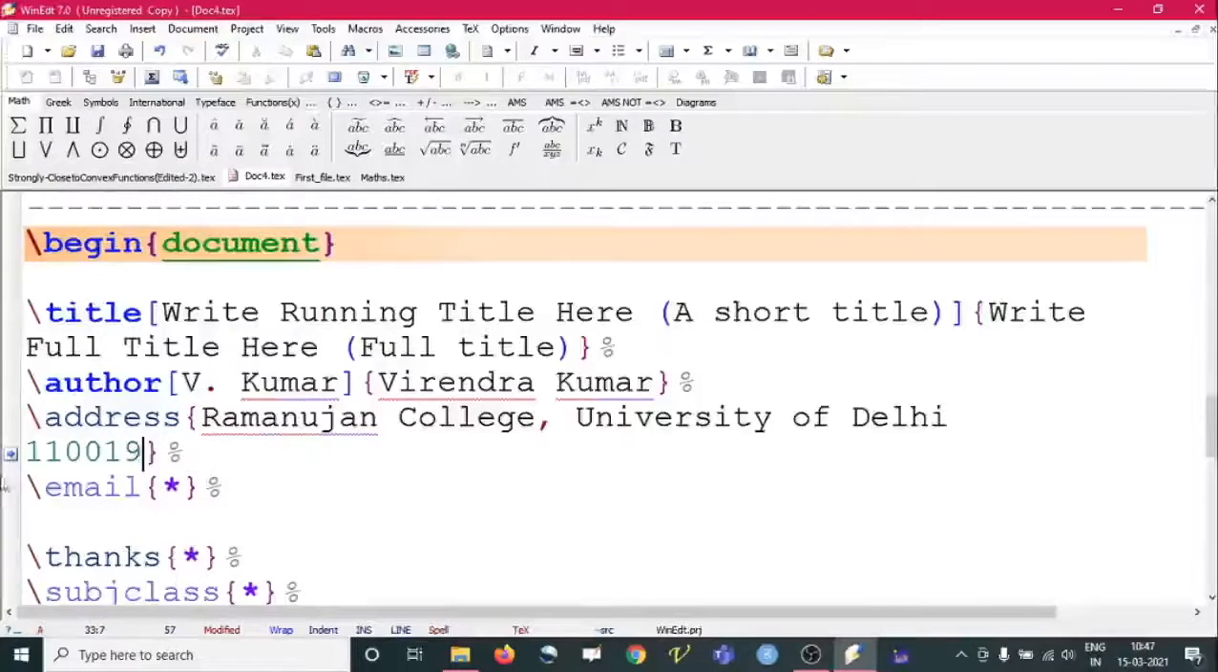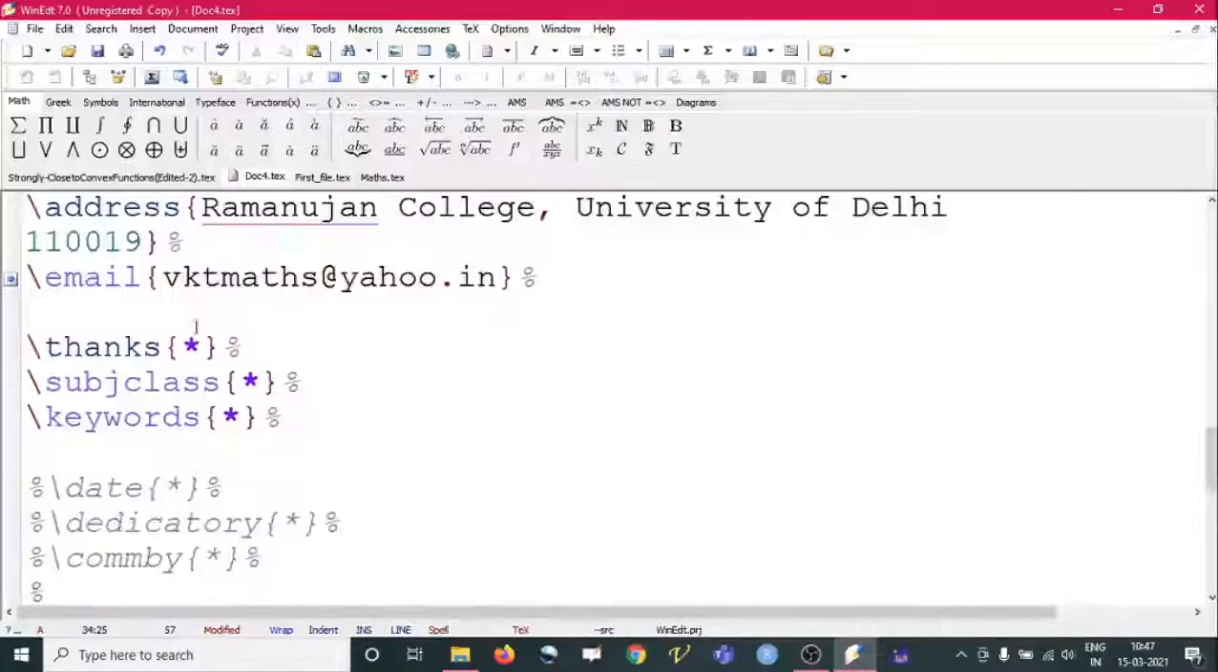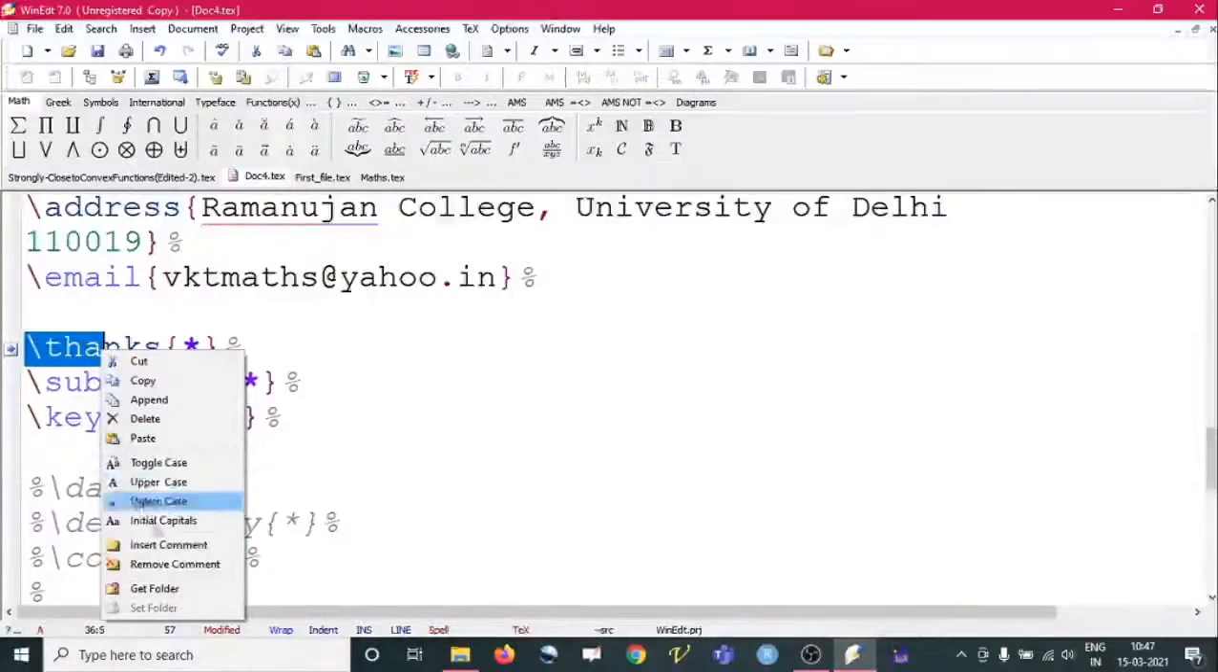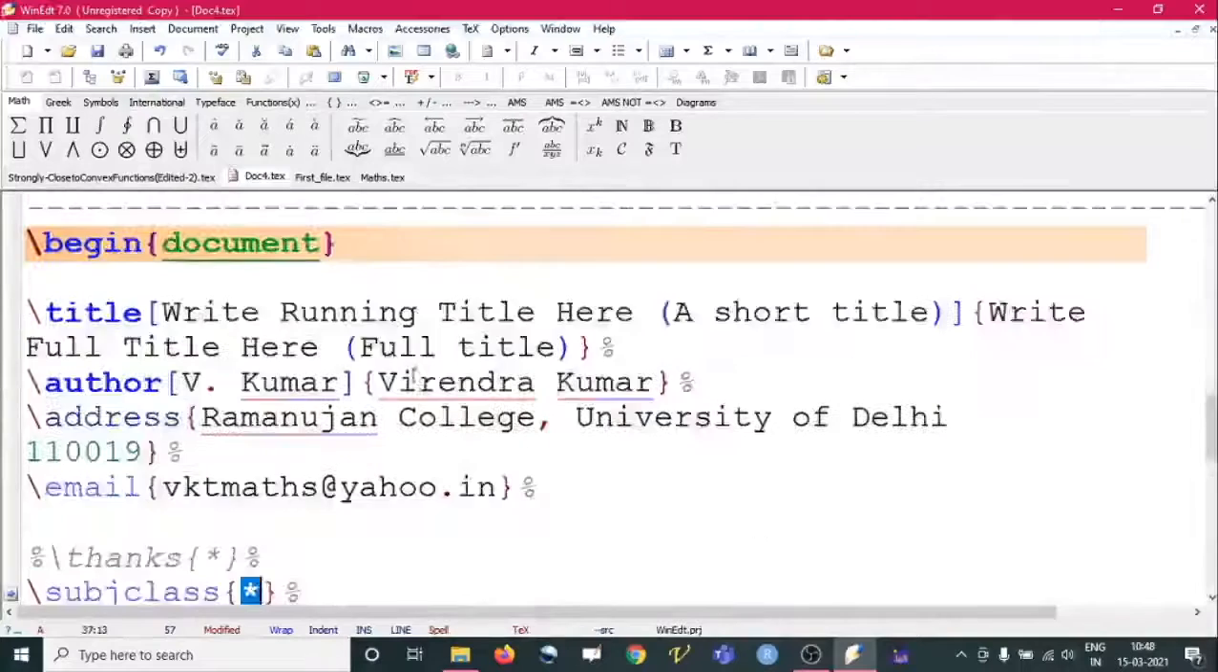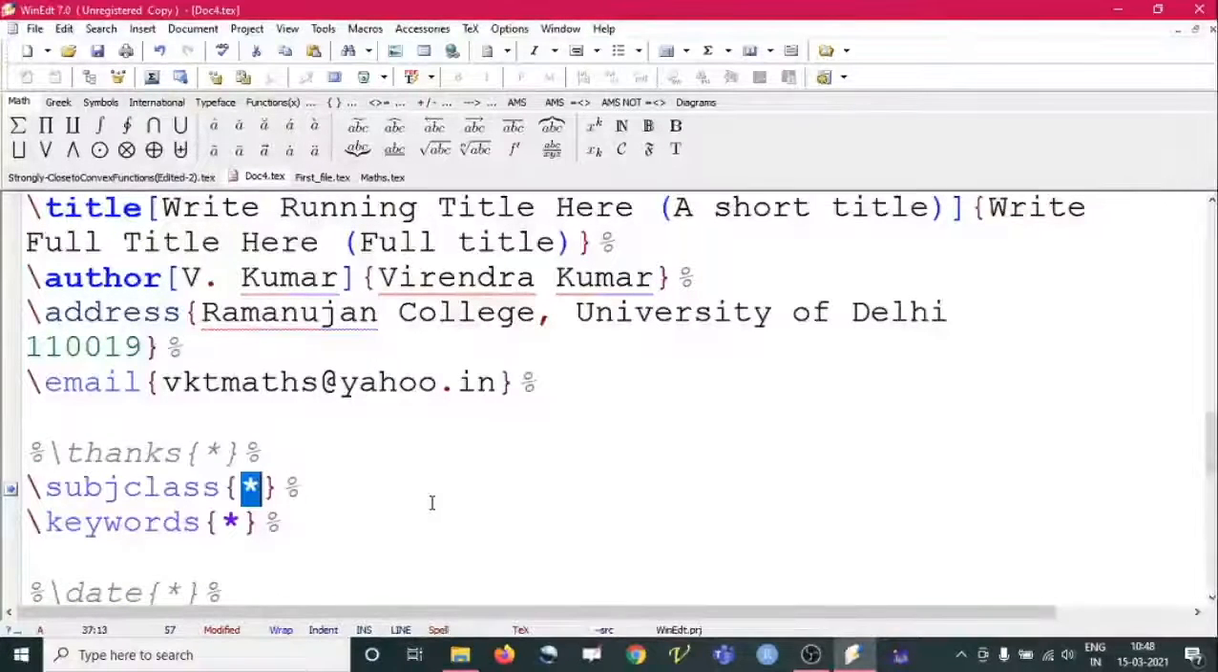Okay, fine. And then the email address we can write here, TMATHS and then @yahoo.in. Thanks, if it is needed then we can write it, otherwise we can put a comment. Just select it and insert comment, or in another way, press shift and the % sign. This will put a comment. So what is the subject class I am going to write? There is always a subject classification for each and every scientific area.